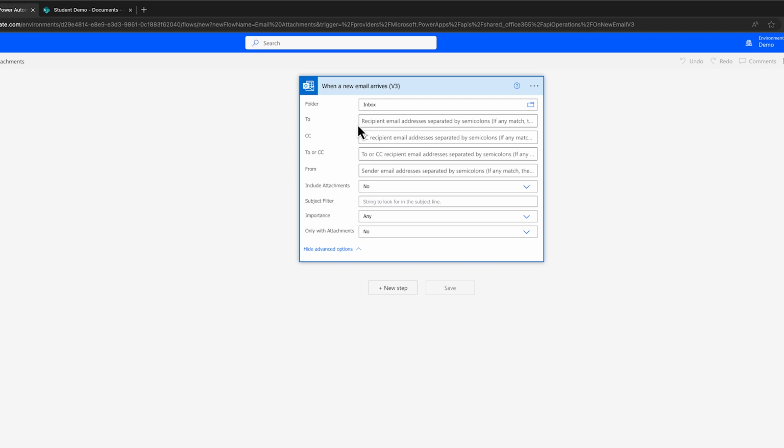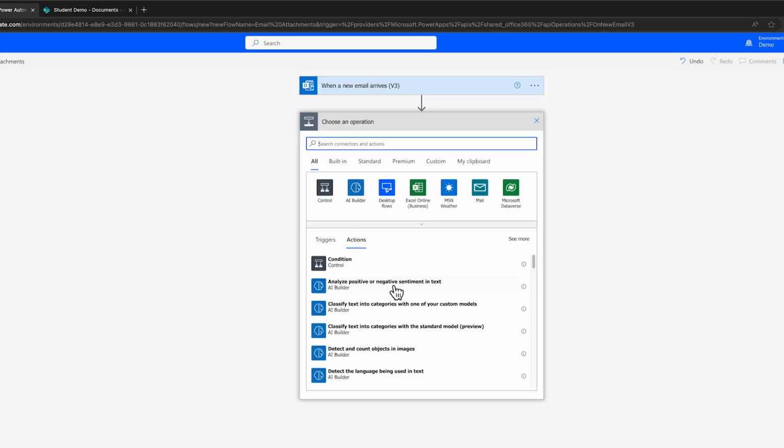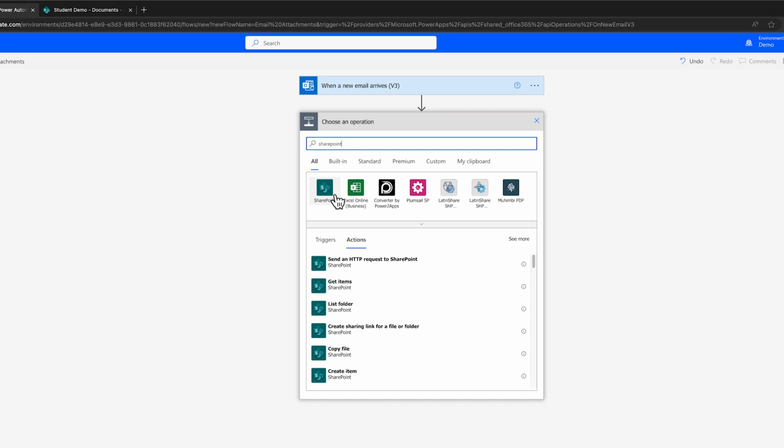I'm going to specify the sender's email as no-reply@technewbie.com. I'll then enable Include Attachments and set the subject filter as Daily Feedback. Also, enable Only with Attachments. Time to define our action. Add a new step and search for SharePoint. Choose the Create File action.